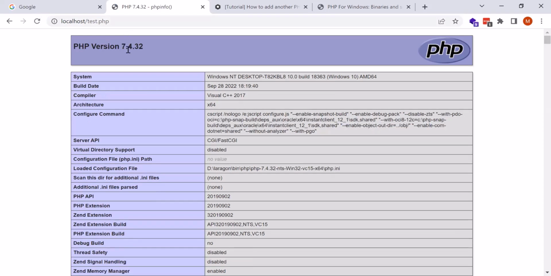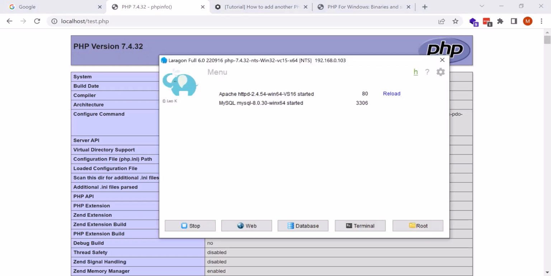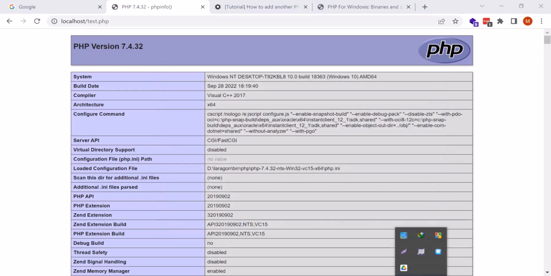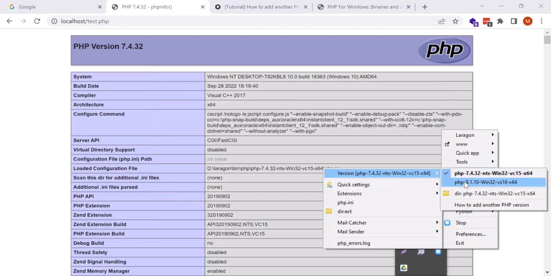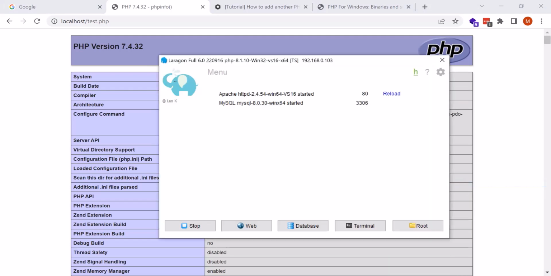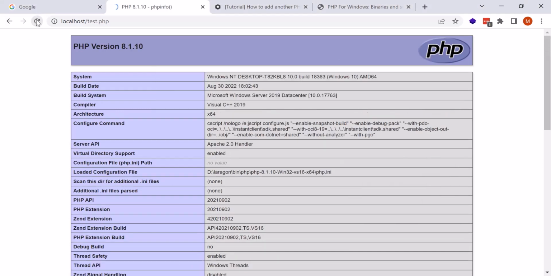I am going to reload. You see that the current PHP version is 7.4.32. Again, if you want to go to the PHP 8.1.10 version again, just go here, just select this version, then just stop all the services, and then just start all the services. Now if you reload, you will see that the PHP version running in Laragon is 8.1.10 again. In this way, you can just select PHP 7 or 8 as you need.